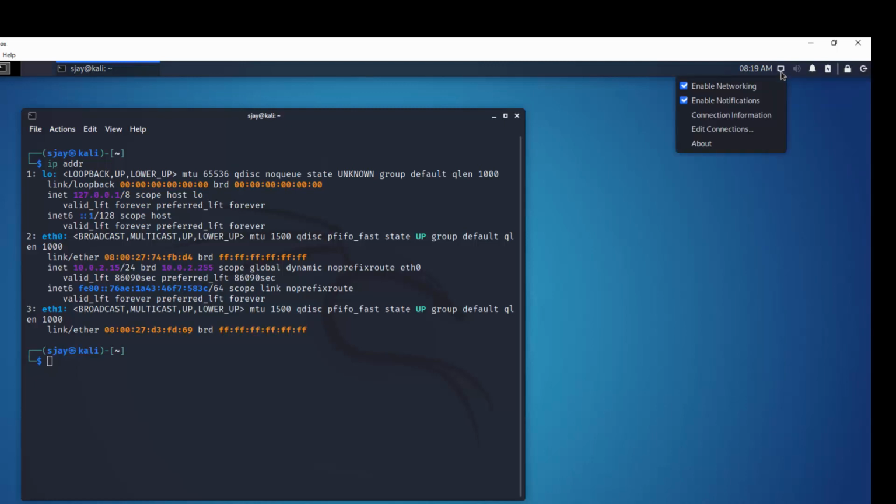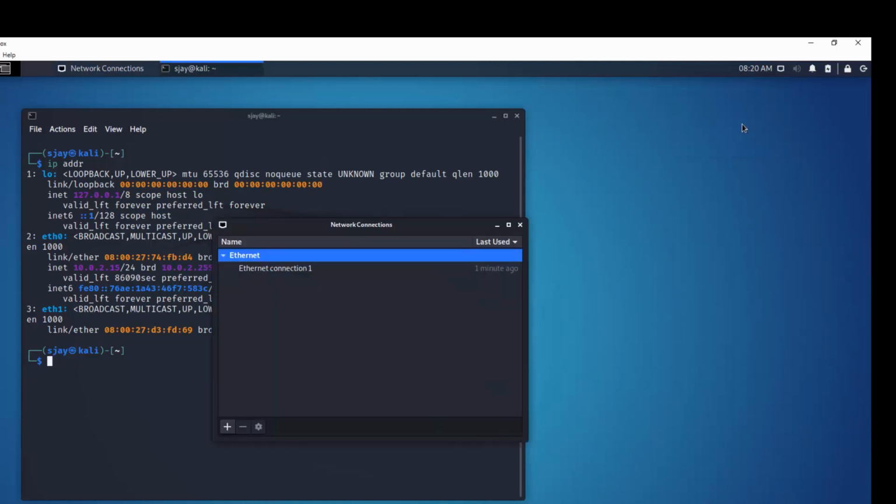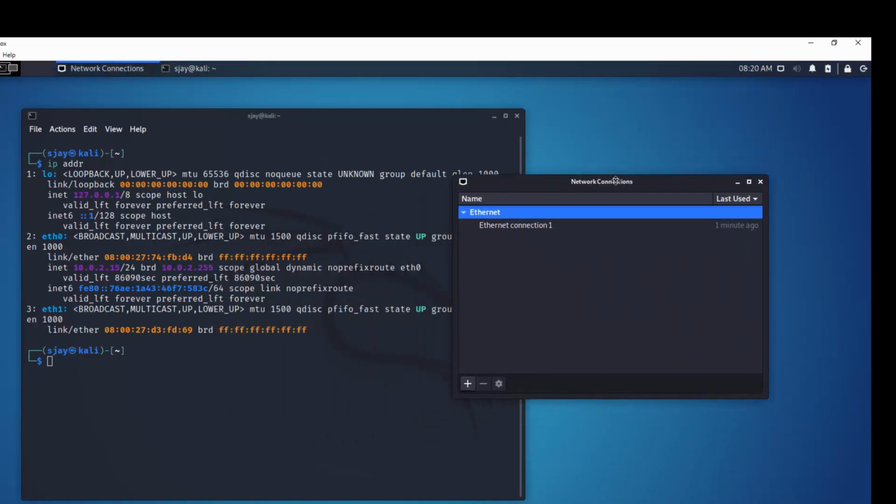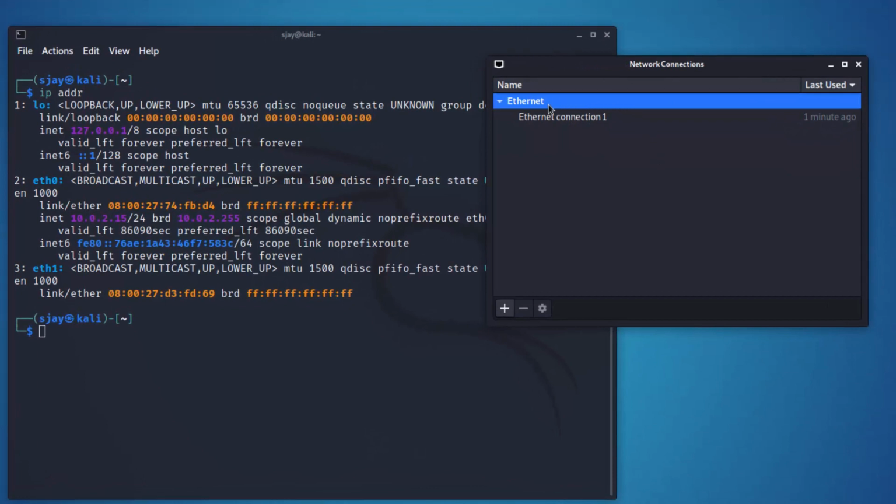You can right-click and edit those connections. Again, I used my alternate mouse button. In my case, it's the right mouse button. And with that, a pop-up menu shows, and I can select Edit Connections. And when I do that, I see I only have one connection for two different adapters.